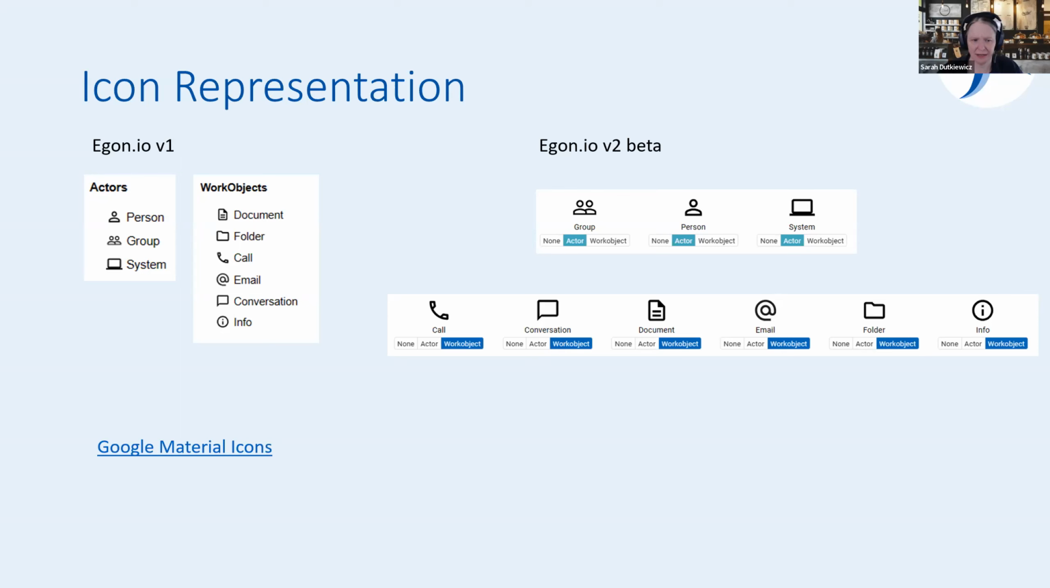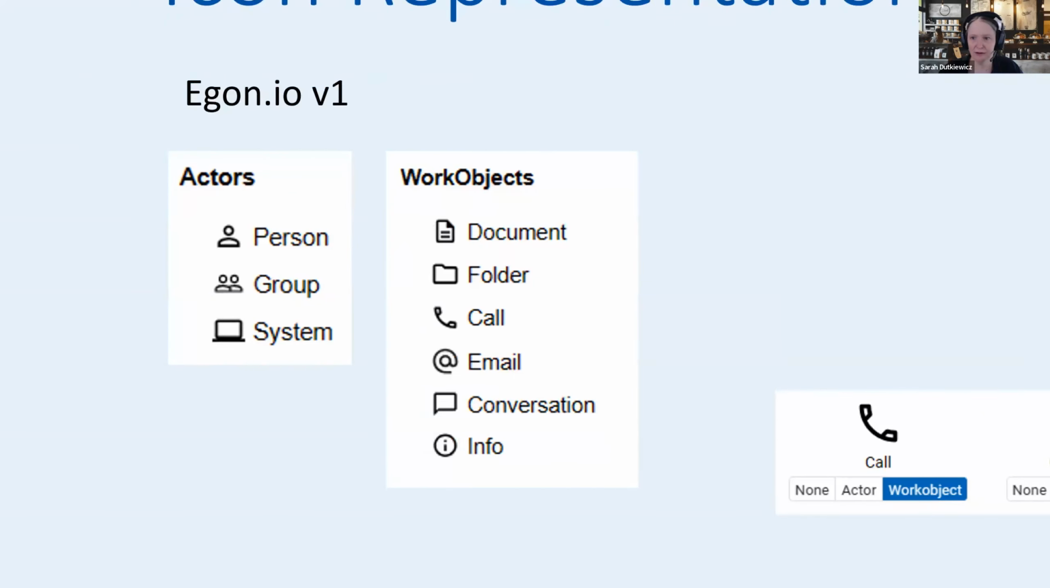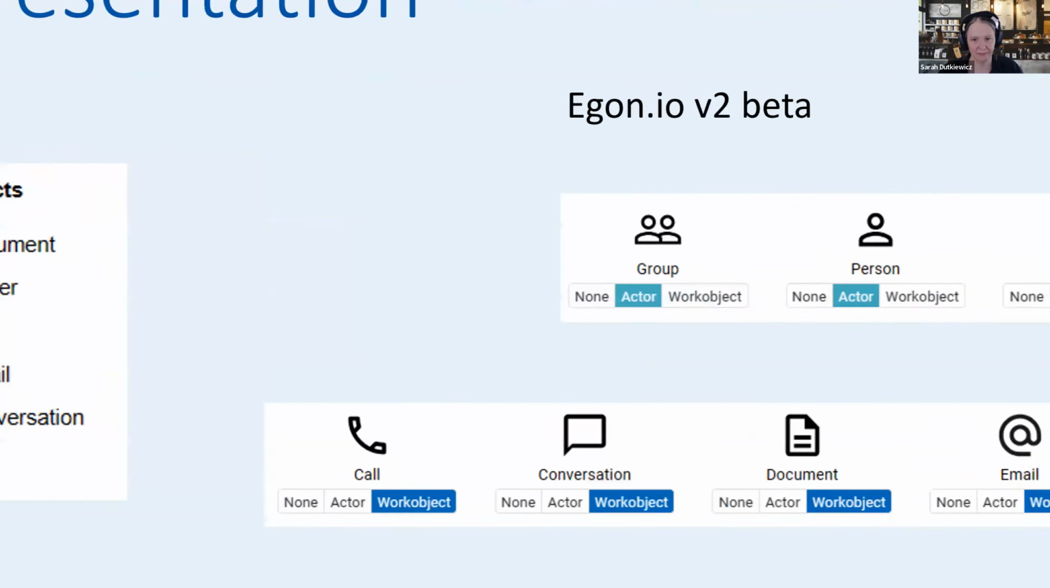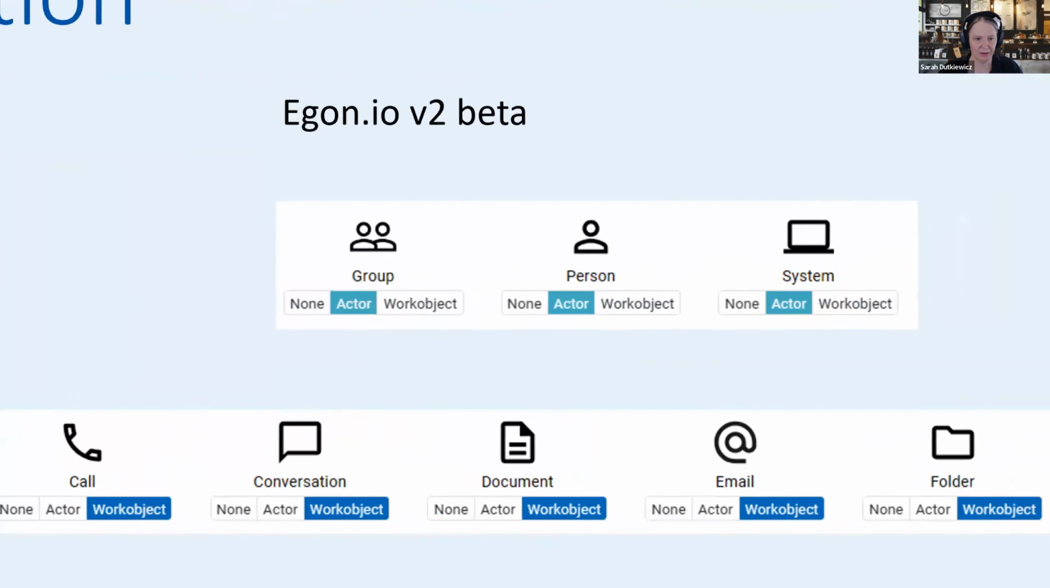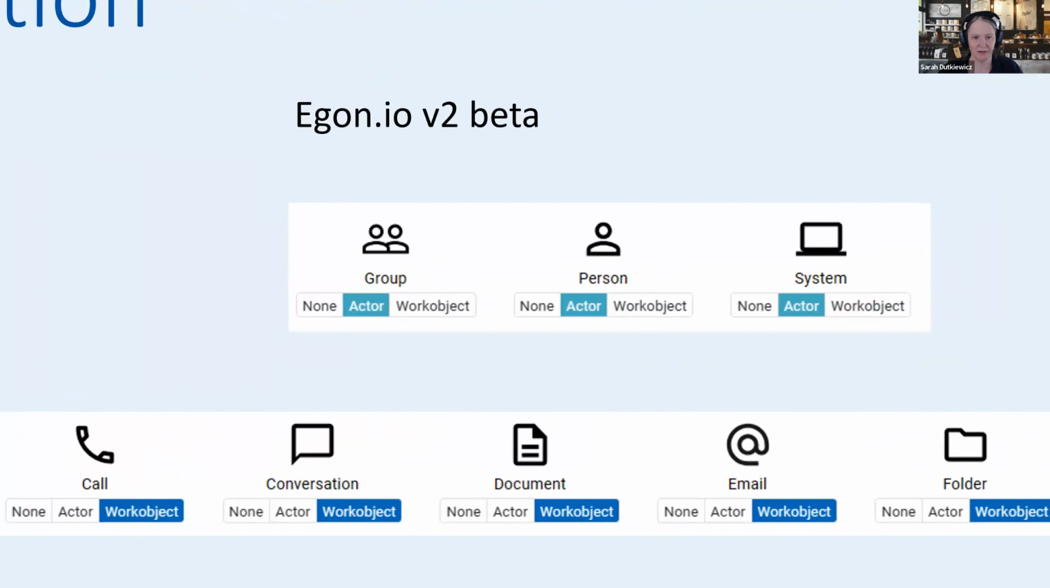But they use these icons in the book as well. So we have an egon.io version 1. So there's their actors. By default, person, group, and system are what are loaded. And then for work objects, this is the default set here. In V2 beta, this is currently what they look like. The interface, you can toggle between actor, work object, and none here. And these are also the standard icons that you'll see.